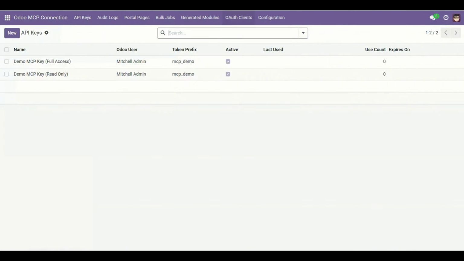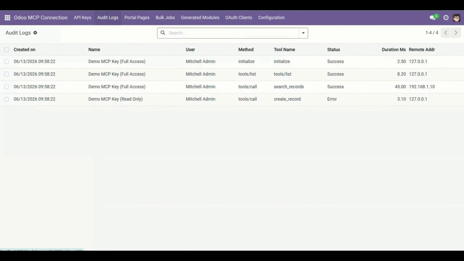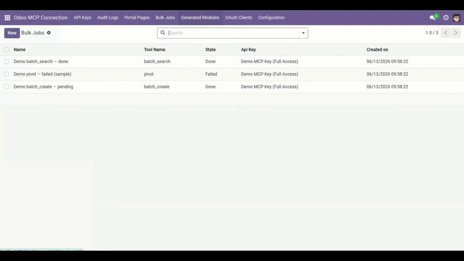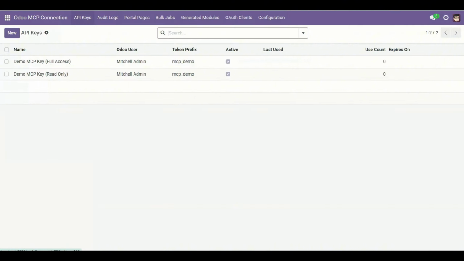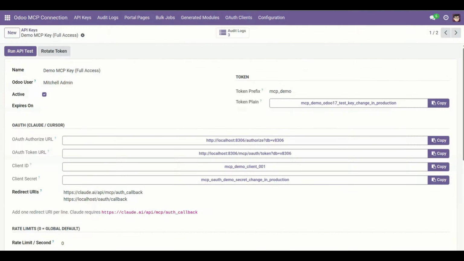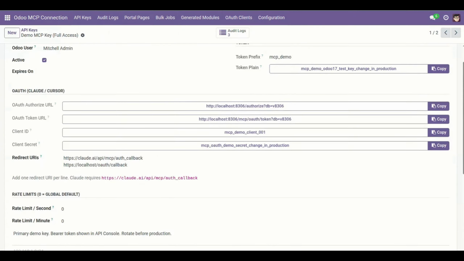Under the Odoo MCP Connection main menu, you'll find API keys, audit logs, portal pages, bulk jobs, generated modules, OAuth clients, and configuration. API keys menu. API keys. This is where you create and manage bearer tokens for MCP clients. Each key is tied to an Odoo user, so every tool call respects that user's access rights.